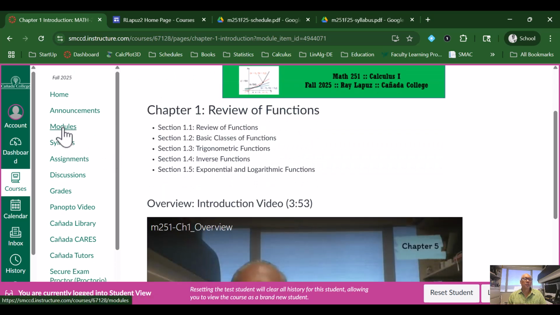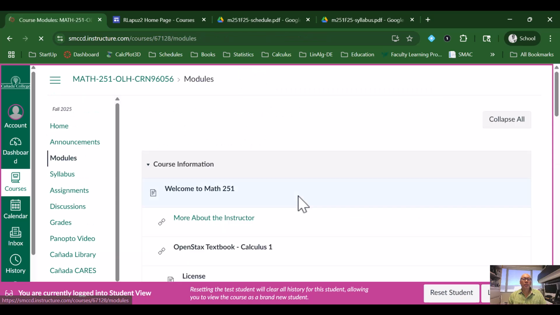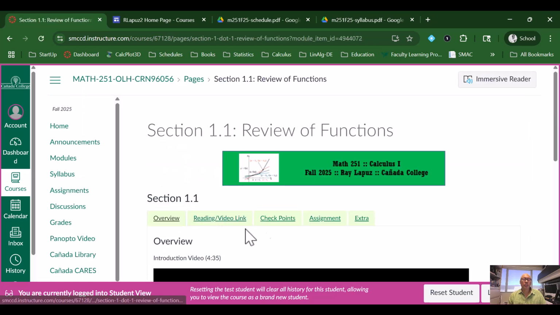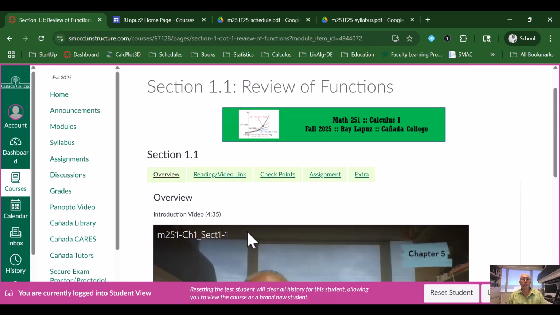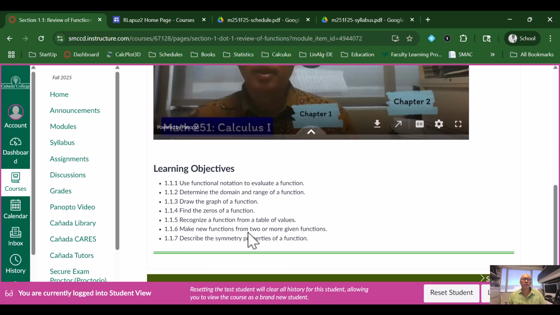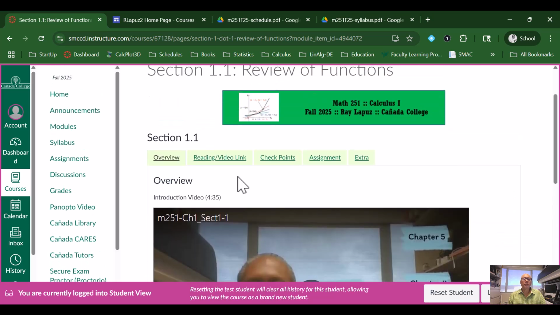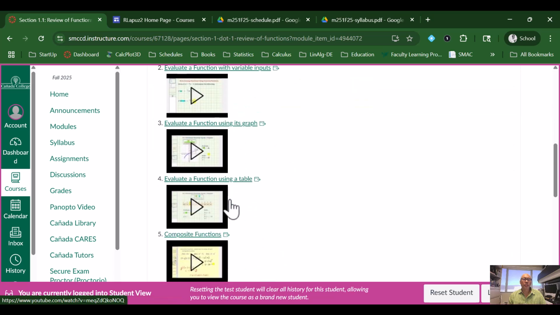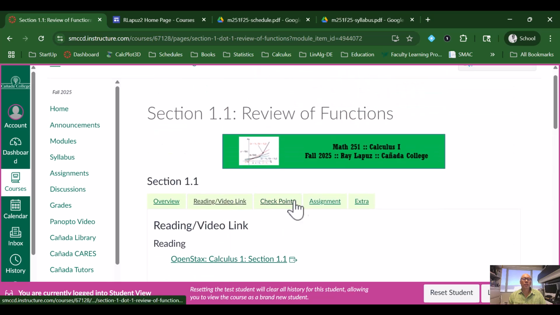Now I can go back to the modules and pick up where I left off. And so this was the introduction we were looking at. And then from there, you get the section overviews. So each section will have a page like this where there's an overview video, and then the reading and some more extra videos to help with the homework.